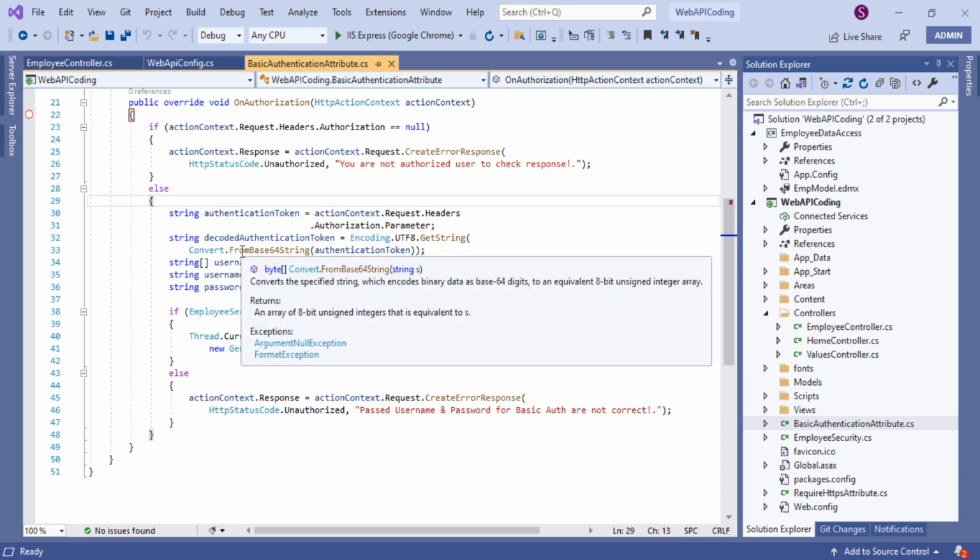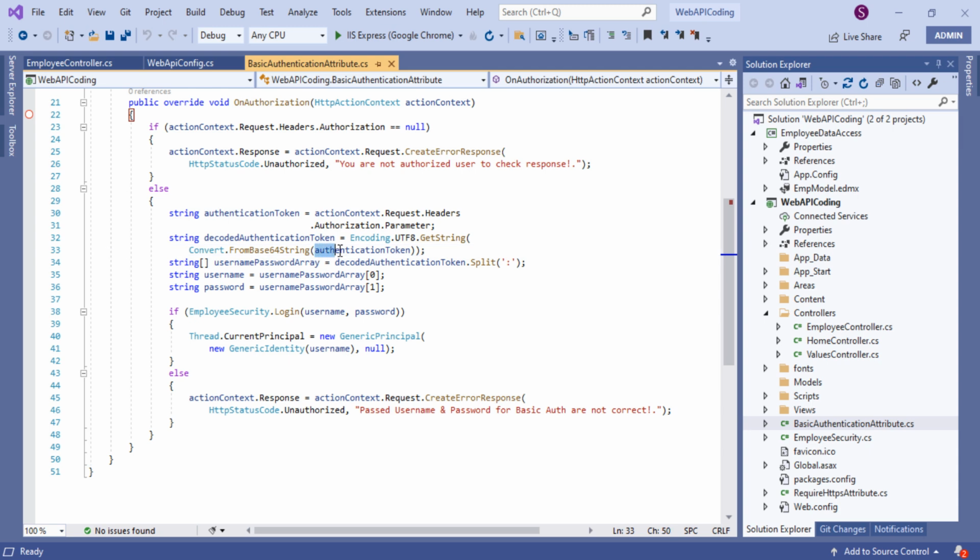Okay, and Convert.FromBase64String, which converts the specified string, which encodes binary data as base 64 digits, to an equivalent array of 8-bit unsigned integers. So this is already defined, and we can use it to decode the authentication token. Inside, you can pass the value of the authentication token.